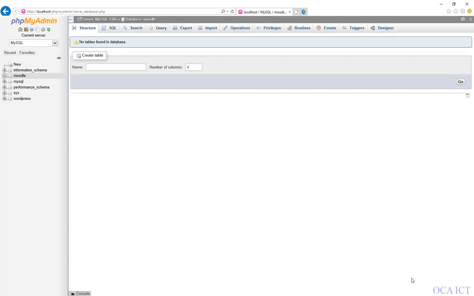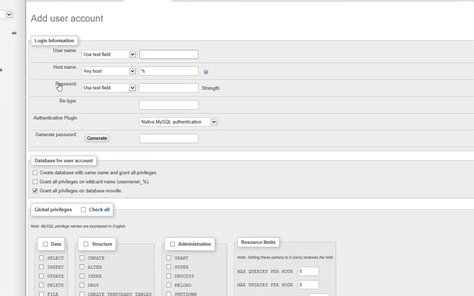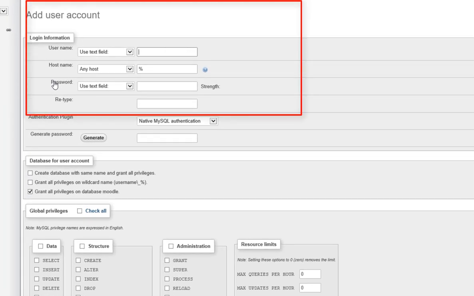Now we are going to navigate to the privileges tab here and click on it. From here you can see add a user account. Now click on add user account. Now this is the login information. You are going to enter username, host name, password, and we configure other things later. Now I'm going to name the username Moodle. You can name yours anything.